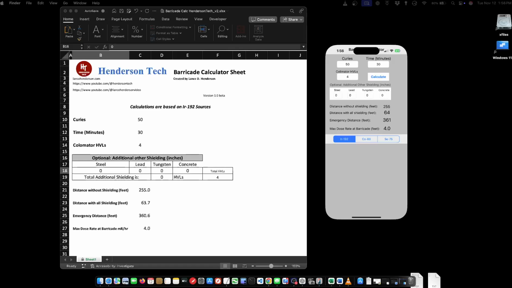So if you looked at my old Barricade app, iPhone and Android worked the same, you could type in a number, queries. And if you're not an NDT person, these numbers won't make any sense to you. If you're an industrial radiographer, they will. You could have typed in how many half value layers you had, and let's say how many minutes you were shooting. And it would give you the 4 calculations I think are pretty important to have.